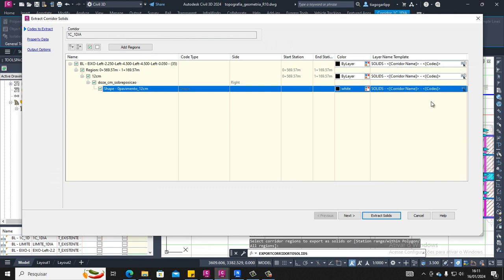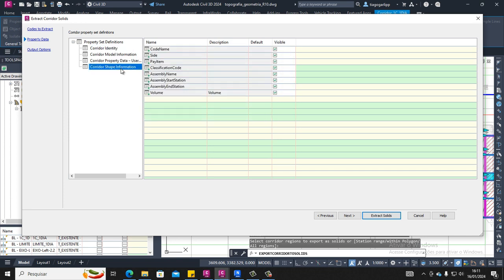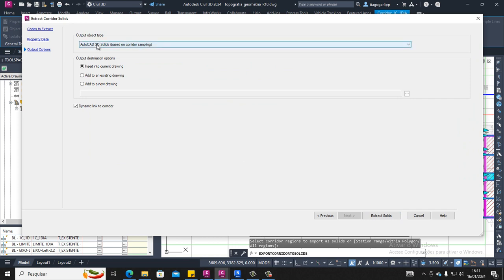So I see how it works. Corridor name, codes, and next I can define any description that I need. You can see the item called volume, to extract the volume directly from the solids from this subassembly. And next you can put one new file to see all of these solids extracted from the corridor.